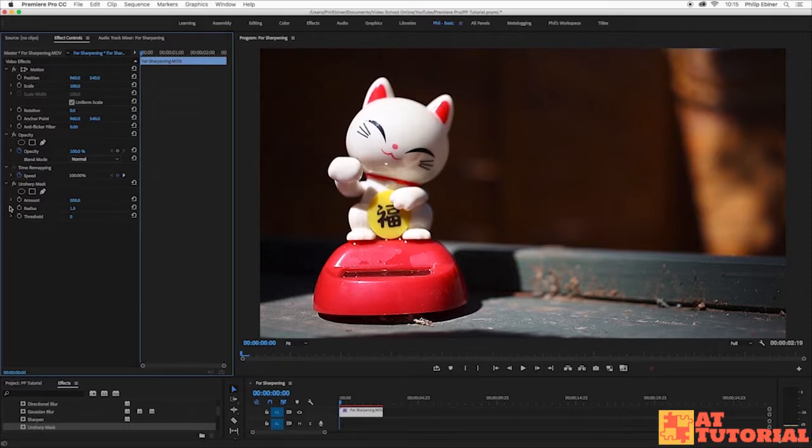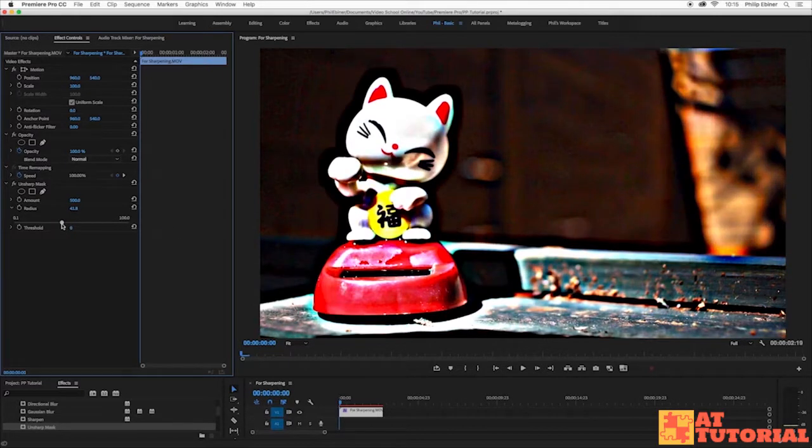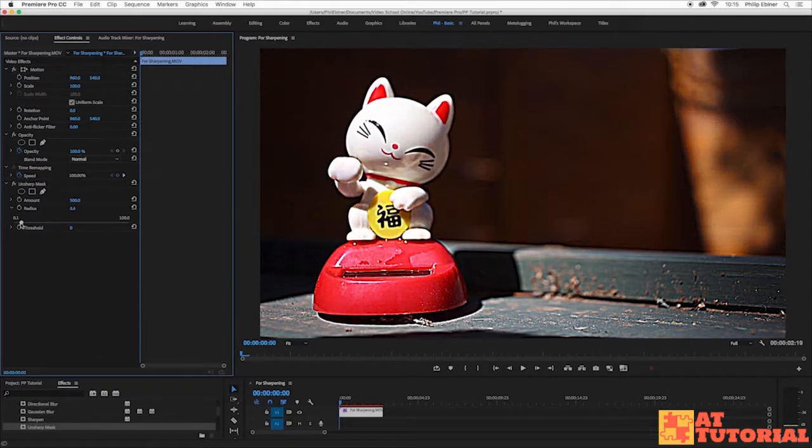The Radius slider is the next option, and if we drag this up, you can see what starts to happen. It gets really weird. It's this weird sort of halo glow effect, and it's basically looking at pixels and the edges of things in your video, and it's applying the sharpening to a larger radius or a larger amount of pixels around each part of your image that's being sharpened. And so we can drag this up slightly to get even more sharp.